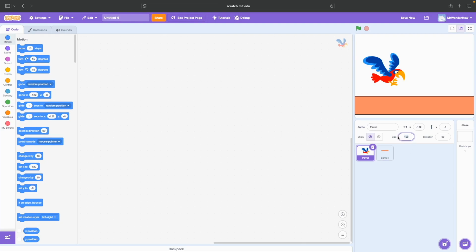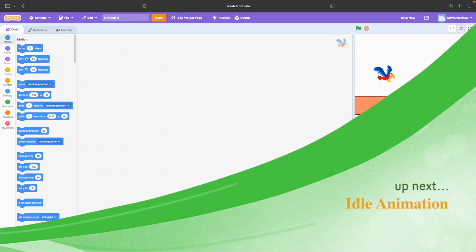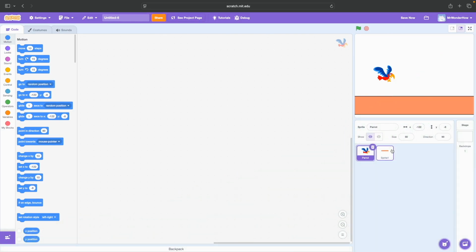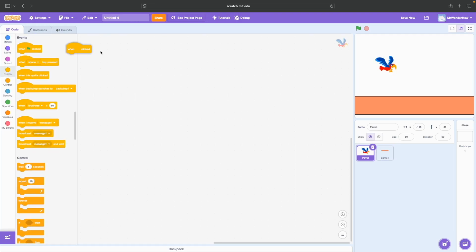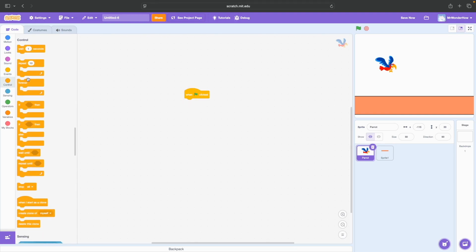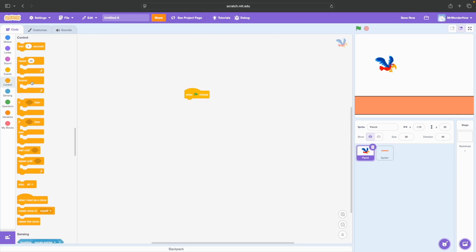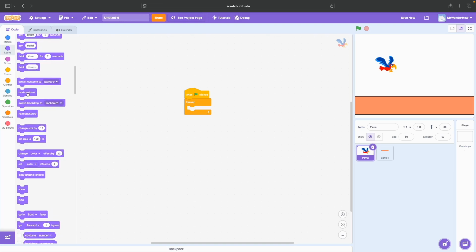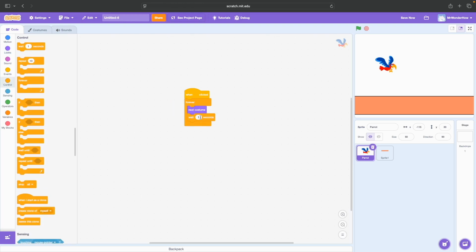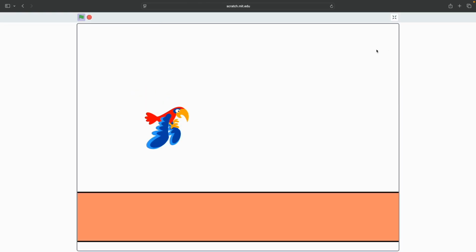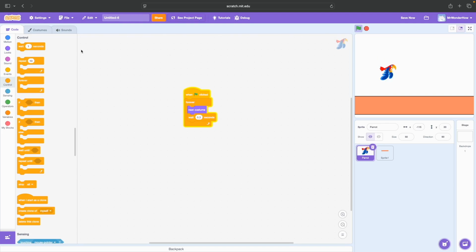If the character size is too big, scale it down by changing the size value. Now, we will make the idle animation for the character. Drag a forever loop block, and put next costume inside the loop, with a delay of 0.3 seconds. Click the green flag to check the animation.